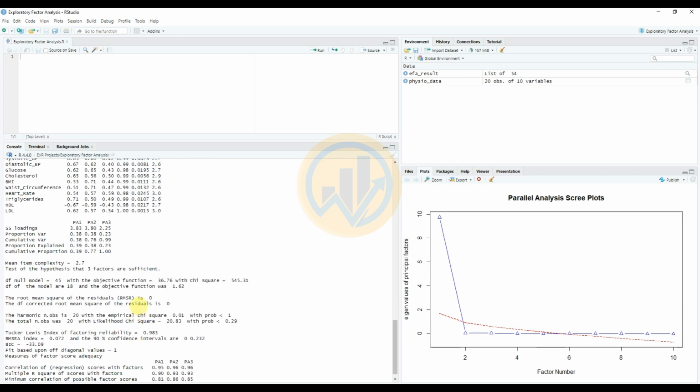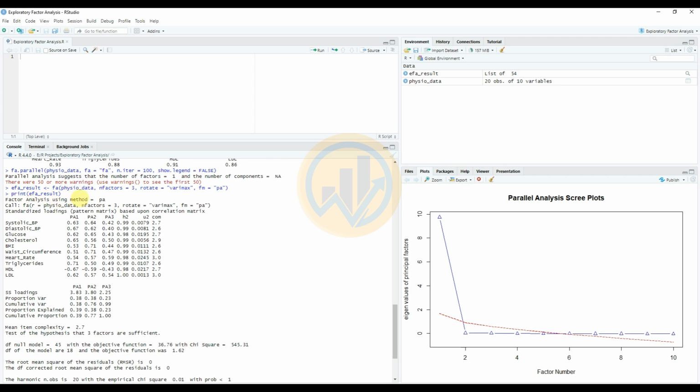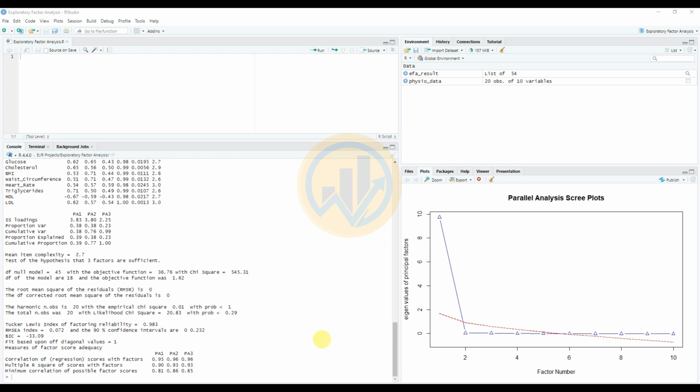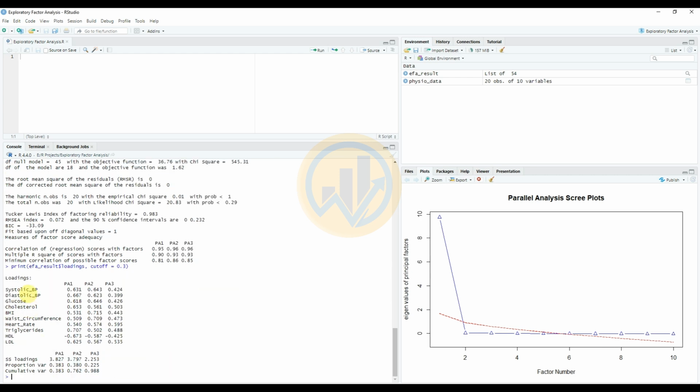The result of the factor analysis using the model. So it calls the data, then systolic blood pressure and the parallel analysis loadings PA1, PA2, PA3, and the h2 and u2 values are presented in RStudio. The next one is to view the loadings only, which is optional. Enter the command, click, then the loading values for the parallel analysis are shown.